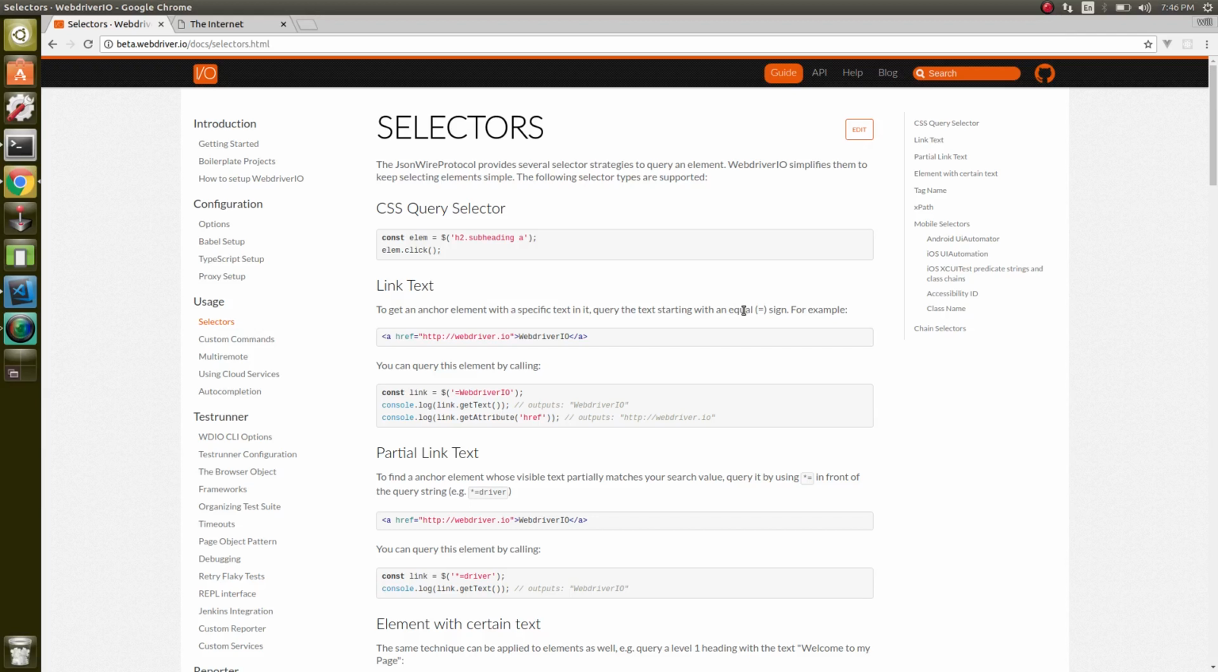Howdy folks, let's now go over selectors in WebdriverIO. Selectors allow us to query elements on a page and interact with them. WebdriverIO supports all valid CSS query selectors, where if you look here, h2 is a tag, an element tag, the dot subheading is a class, and the a is another element. The easiest way to go over this is looking at some examples.